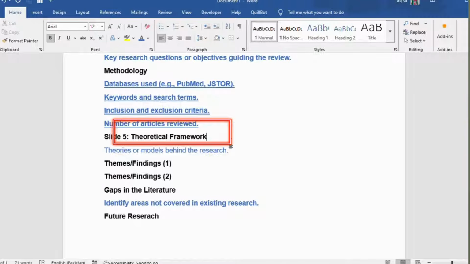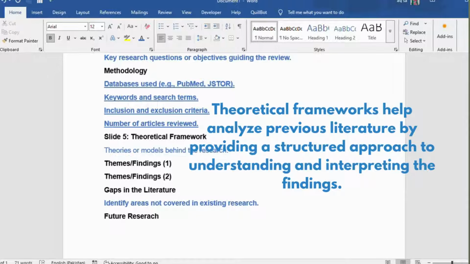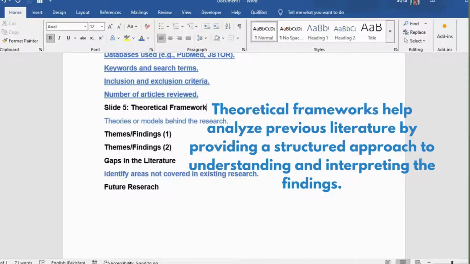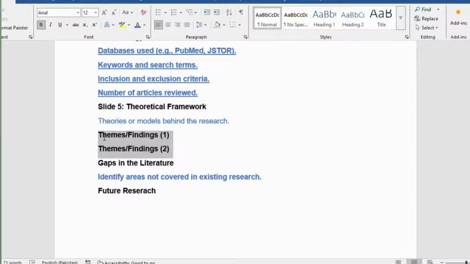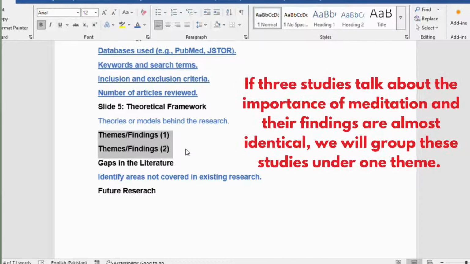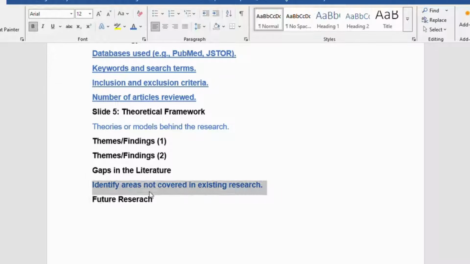Then, we have the theoretical framework. Theoretical frameworks help analyze previous literature by providing a structured approach to understanding and interpreting the findings. The next part is themes and findings. We must arrange similar studies under one specific theme. For example, if 3 studies talk about the importance of meditation and their findings are almost identical, we will group these studies under one theme. Similarly, we will organize all article findings under specific themes, and, of course, we will discuss the gaps in these studies and suggestions for future research.